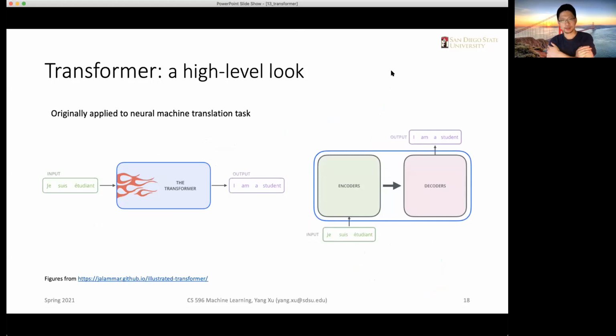Most of the charts I use here are from this famous post called The Illustrated Transformer, and I think the same author has several follow-up posts about, for example, GPT or BERT or other modern models. So I would encourage you to look into those different posts so that you can get more detailed information about the cutting-edge techniques in NLP and machine learning.